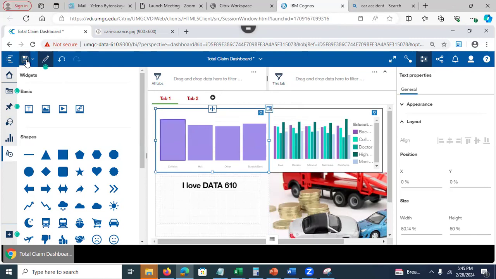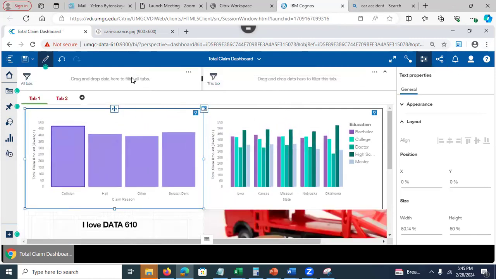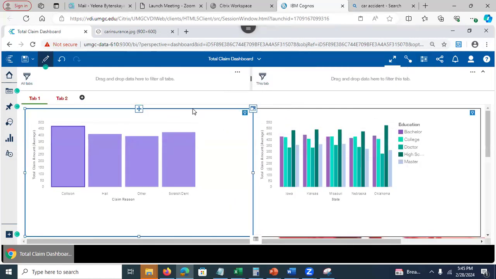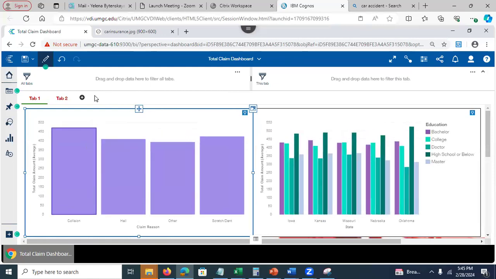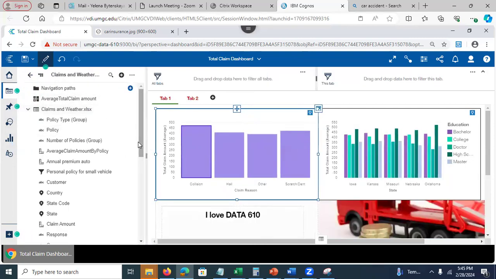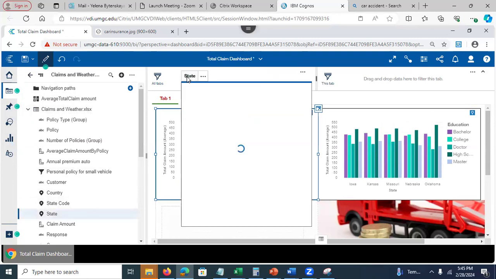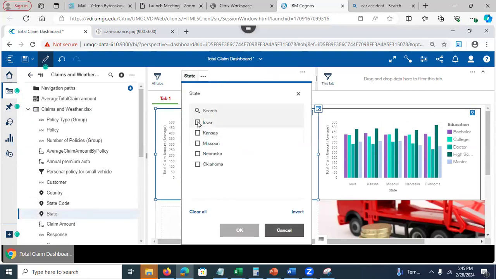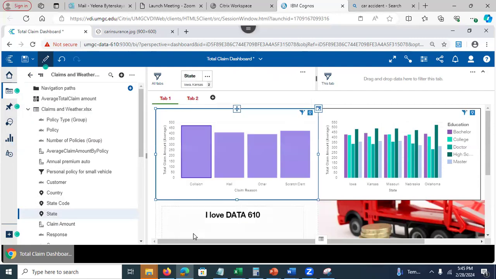So now I saved it. I was going to show you filters next. You have this area here, filters. How do we add a filter? There are two types of filters. There is one that you can apply to all tabs, and to do that, you go to your fields in here. Suppose I want to filter by state. I drag and drop my state here, I want to see only Iowa and Kansas, and I click OK.